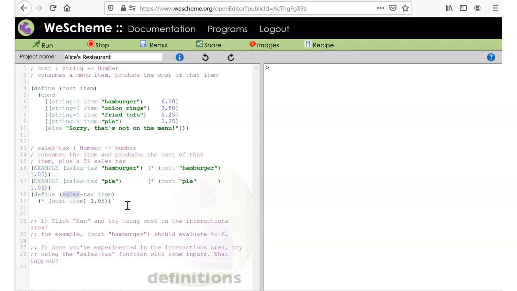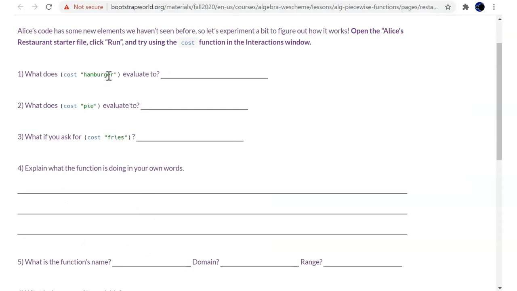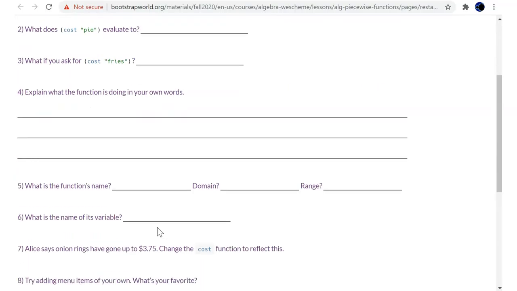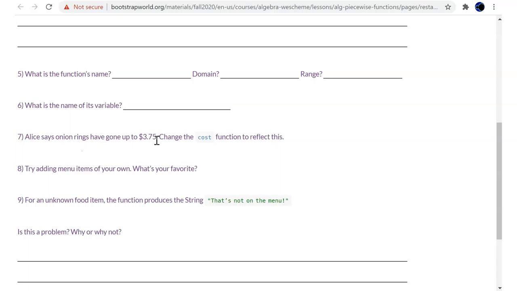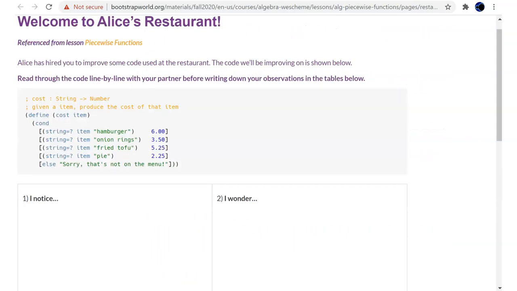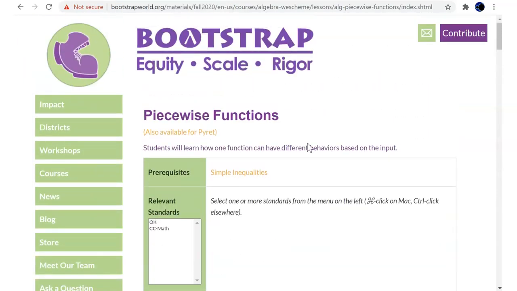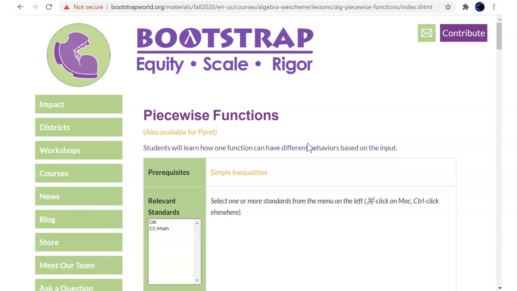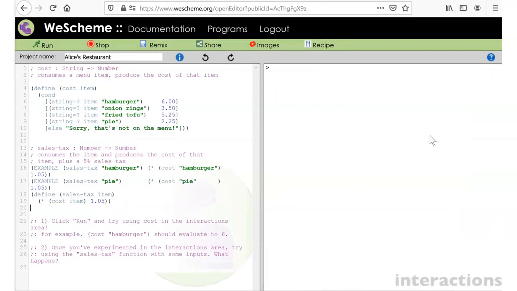Define sales tax, okay. Okay. Explore. Cost, cost, cost. Explain. Yeah, good, good. Change cost. Try adding, including a 5% sales tax. Good. Cool. So just a little weirdness in the fact that they changed the name, didn't update this thing yet. Okay, let's go on to the regular video.